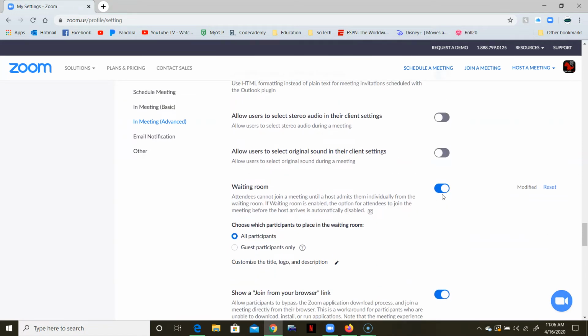And then I also make sure that the waiting room option is checked and that all participants have to be placed into the waiting room. That makes sure that you approve everyone trying to join your meeting and kind of helps stop the random people joining.